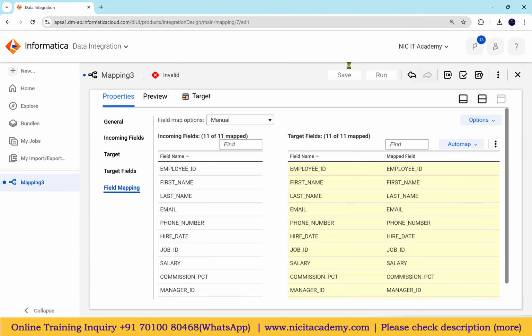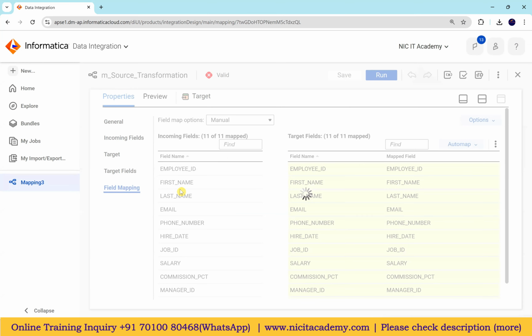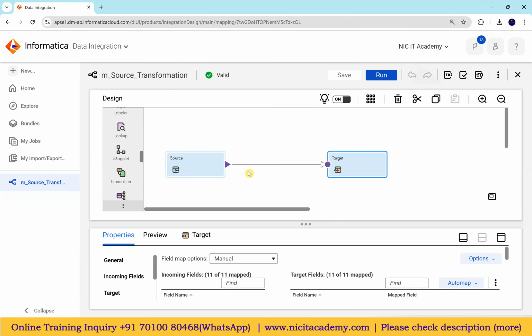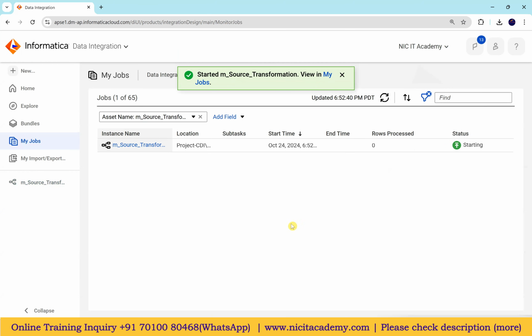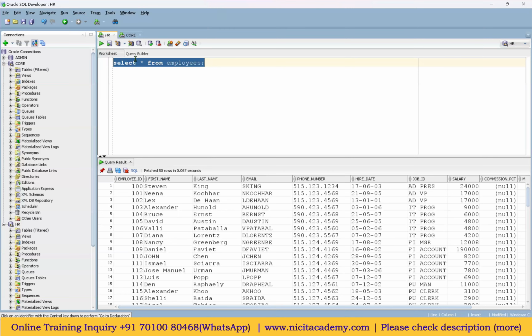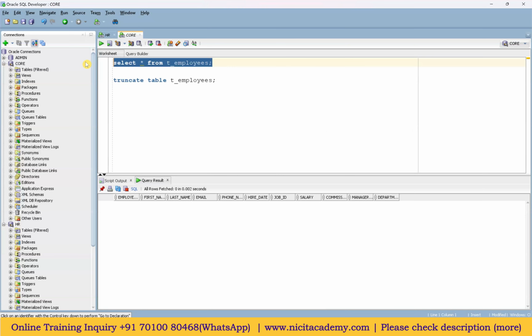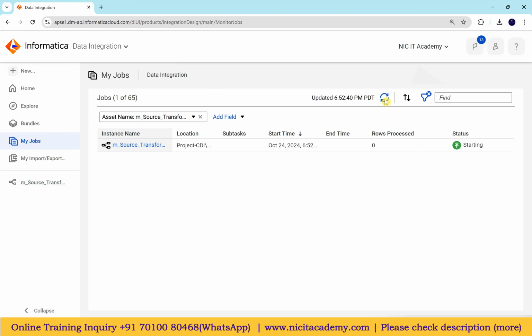Always save this mapping. We have to create a mapping task, but as of now, I'm not creating one for this explanation. We know already how to create the mapping task, right? So just to restore this mapping, this is the simple one-to-one mapping I'm running. It will read the data from the source, that is our Oracle HR schema table, and load it into this core schema table, right? As of now, no data, but once this is completed, we'll get success.